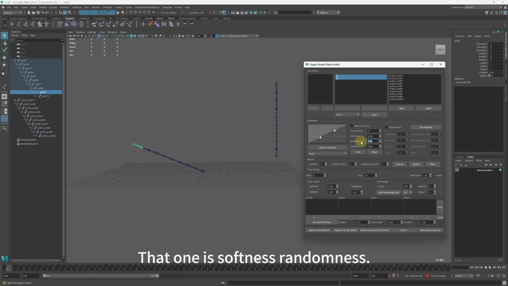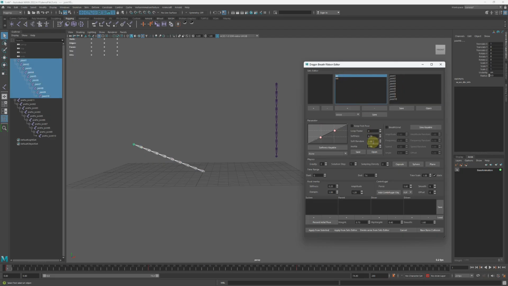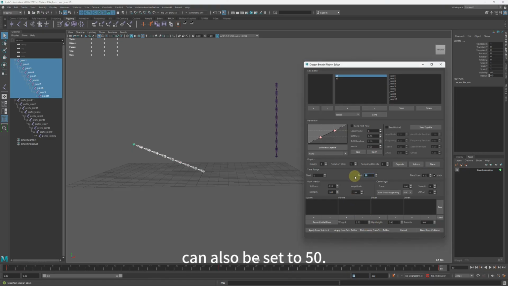That one is softness randomness. When solving multiple objects, it offsets the base softness by adding or subtracting randomness, so results don't look identical when solving a single object. This value has no effect. Alright, let's solve with default settings. I'll set it to 50 frames. The time range can also be set to 50, or reopen the panel. It will auto-update. Use this button and this one.